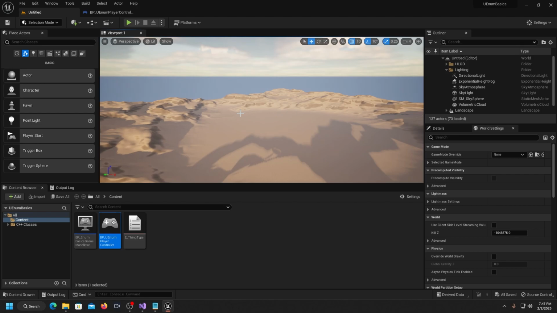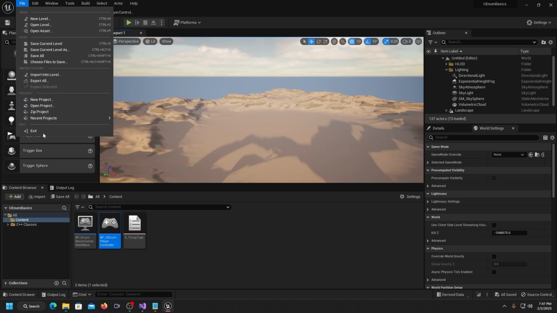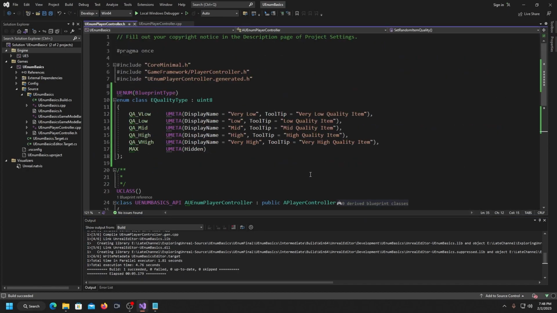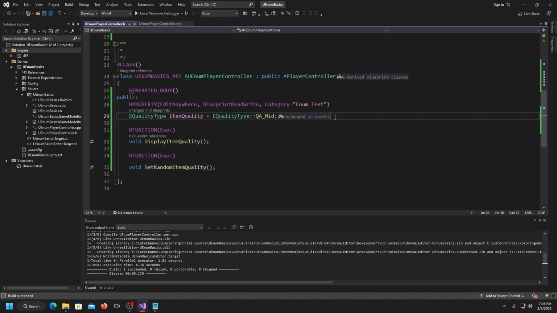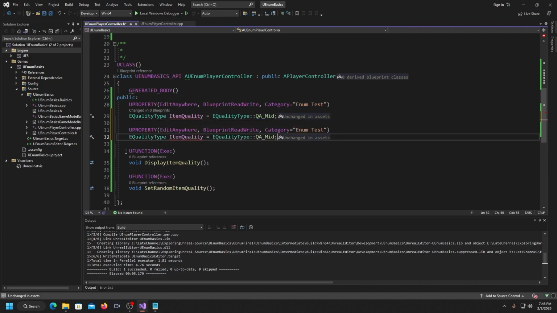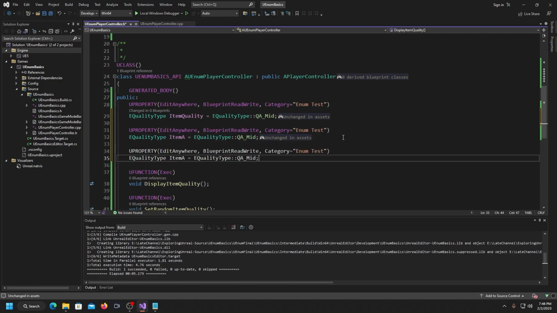Now that we've done that, we want to push a little bit further. Let's look at the way that enums are compared between each other. So we're going to exit out of the editor again, and for this one, we'll need a couple of variables to compare. So what we can do is copy our item quality and paste that, and then we'll rename this to item A, and then we'll copy that, paste it, and name that item B.